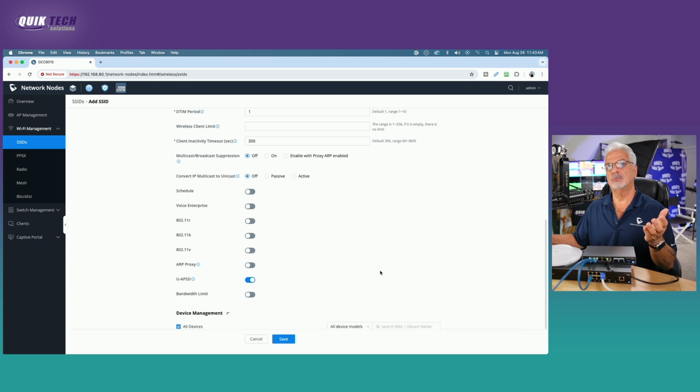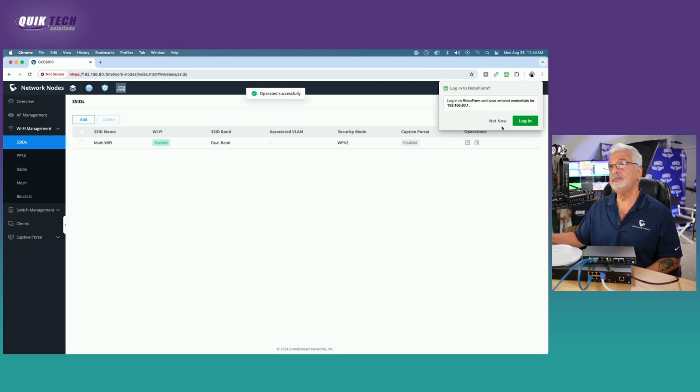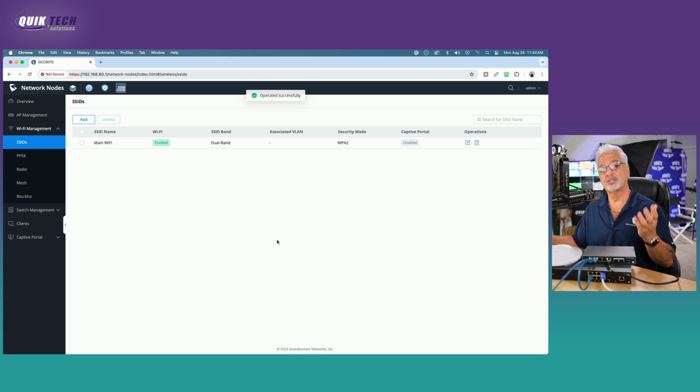And then under device management, you can see that this network that we're creating is going to be associated with the GWN 7660 access point. So let's go ahead and click on save. And we have our first Wi-Fi created.